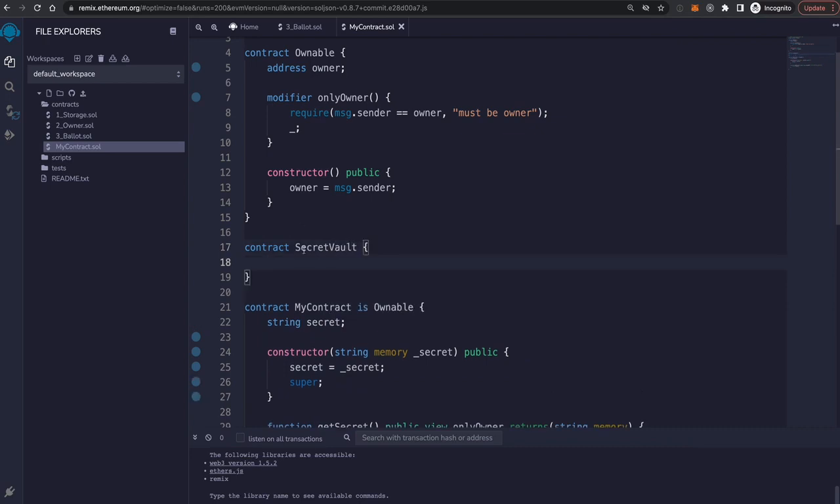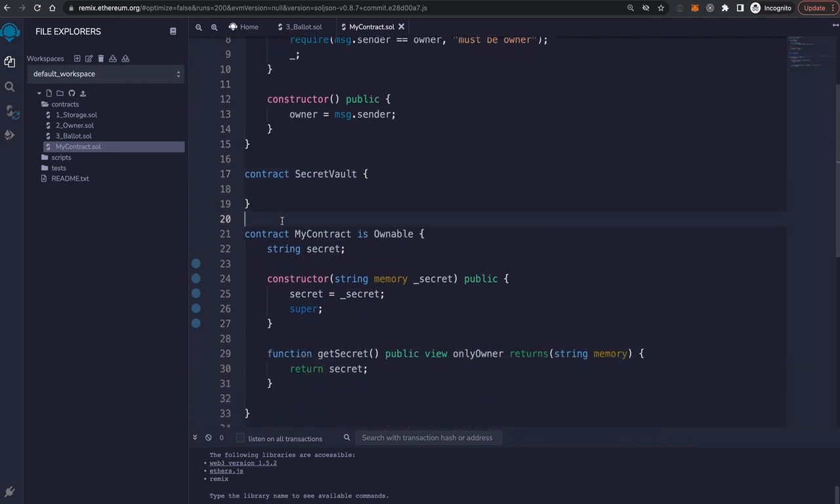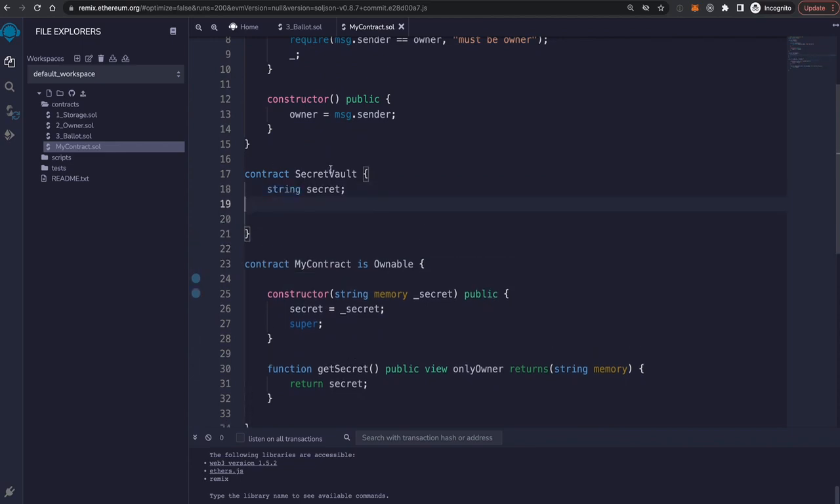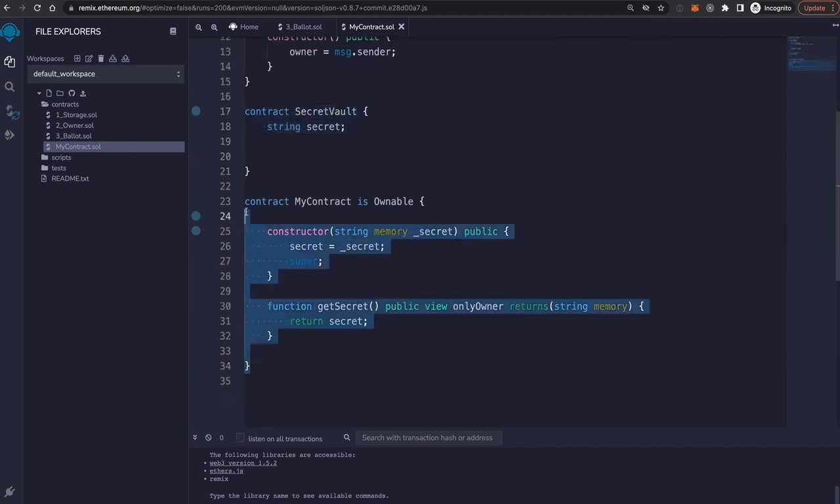Okay. And then inside of here, what we're going to do is basically move this logic for storing the secret inside this vault, right? It's like a safe where we keep the secret. And then my contract is going to create the secret vault inside the constructor. And then we're going to actually fetch the secret from the secret vault inside this function. Okay. So basically this is where all the secret logic will go. And this will be the contract that interfaces with the secret vault.